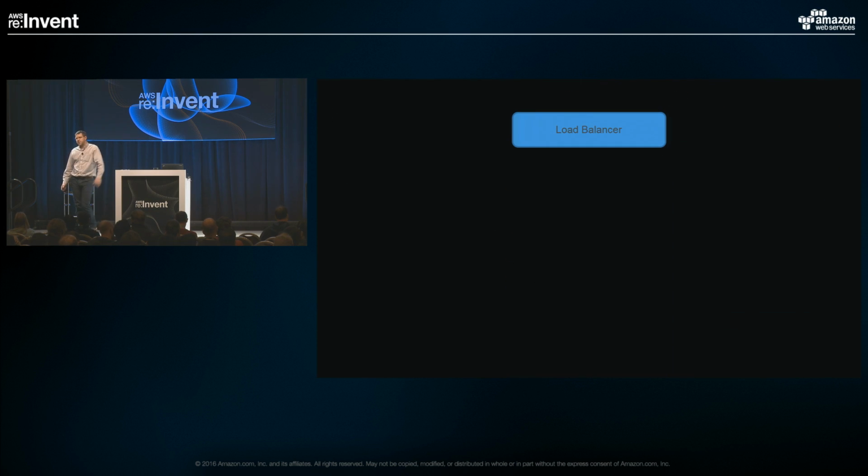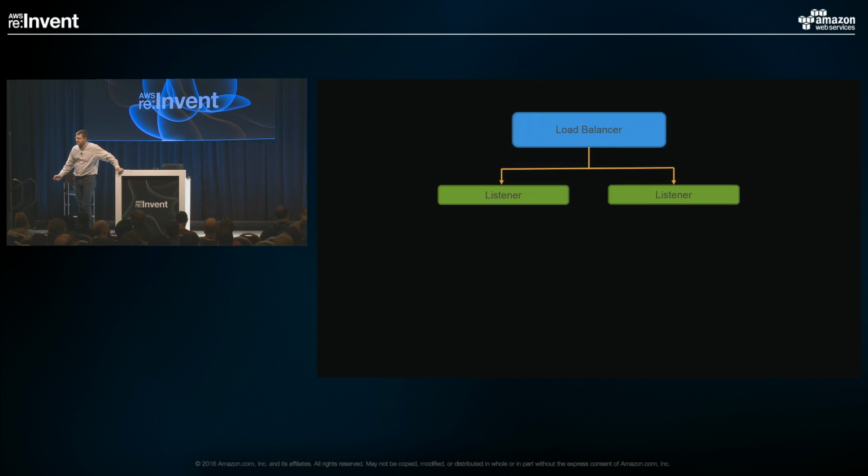So I'm going to walk you through what the model of the API looks like so you can understand it a little bit better and think about how you would map your application to an application load balancer. So obviously, we still have a load balancer. We didn't get rid of that. And we still have listeners, which we had previously. So what is a listener?